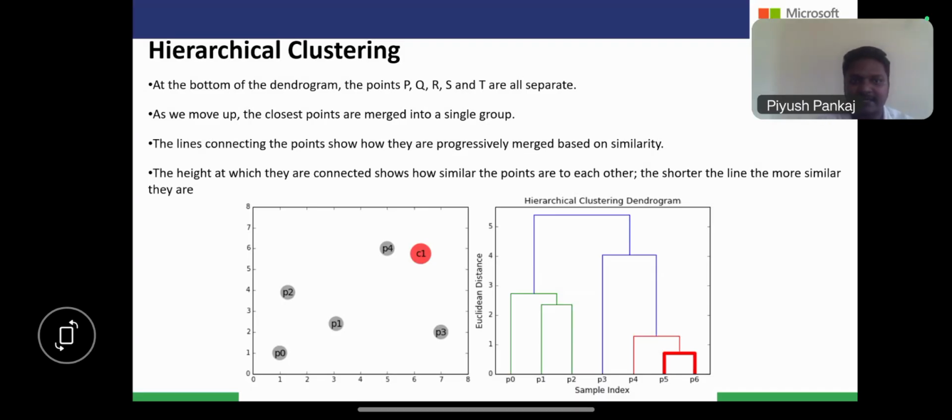The lines connecting the points show how they are progressively merged based on similarity. Basically, the dendrogram works on the height, the height at which they are connected, to show how similar points are to each other. And basically, it is not getting used in the industry because this type of algorithm is not that optimal.